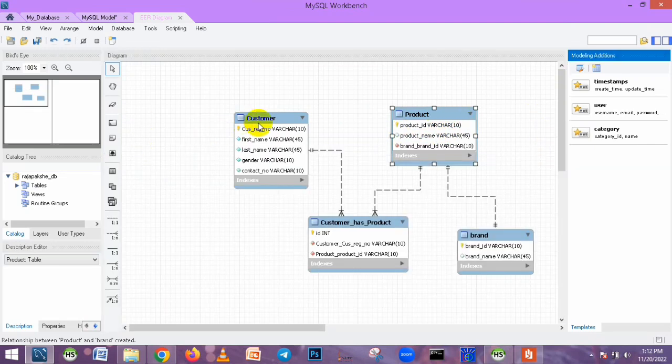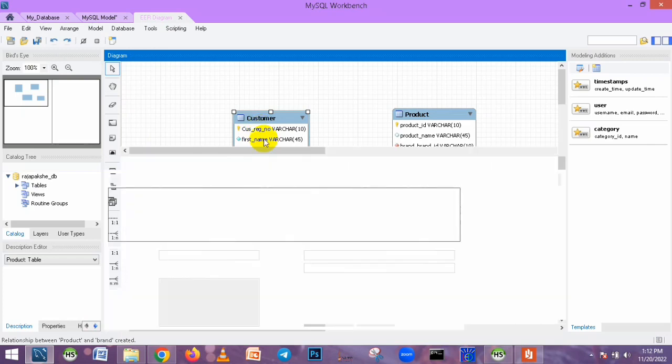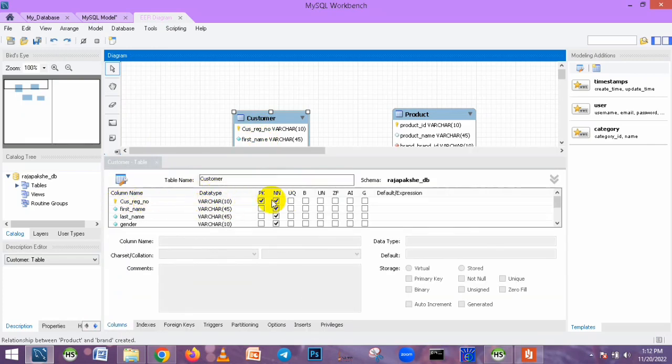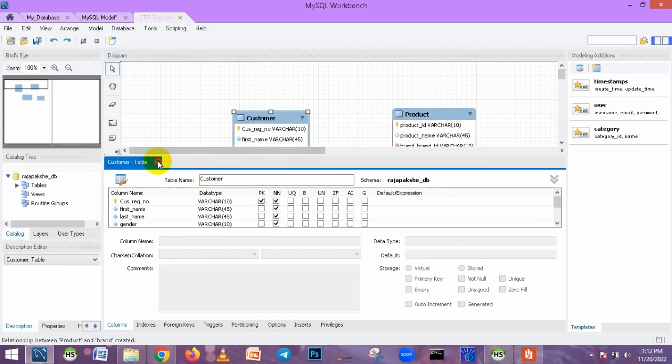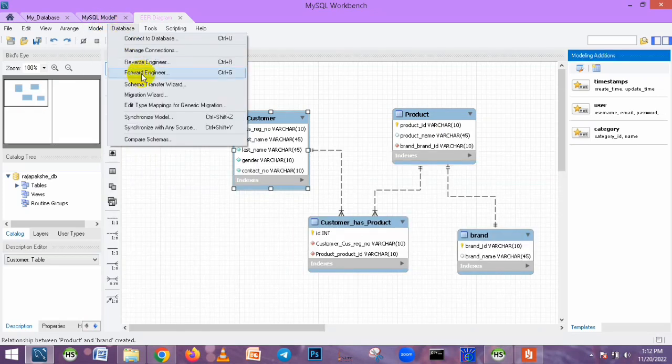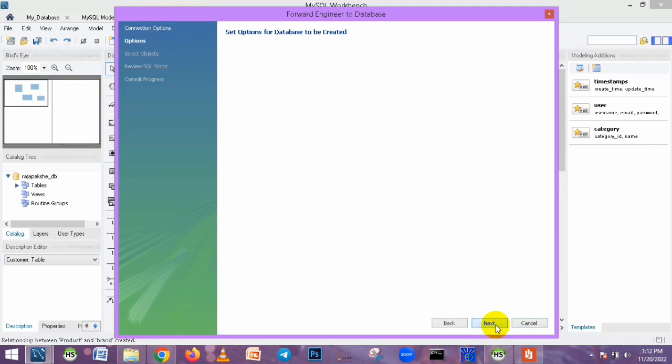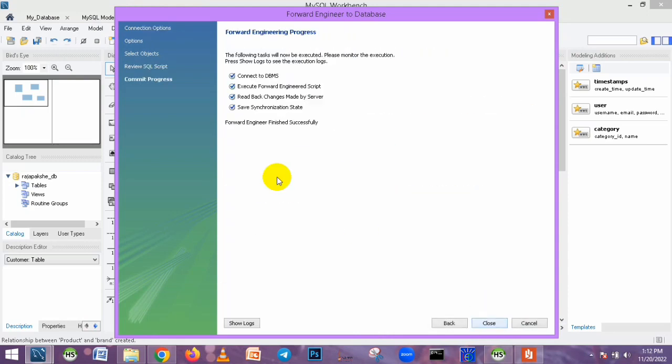My error is I set the customer table null. So the customer registration number is null. My customer registration number is a primary key, so we can't leave a primary key as not null. So we need to click on this box, and now let's go to forward engineer this, and let's see if it succeeds. Next, click on next, and now it's okay. Forward engineering finished successfully, and now we can close it.